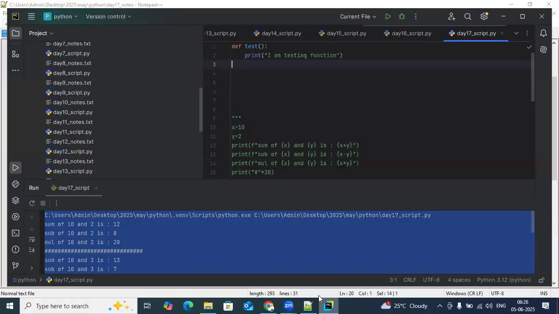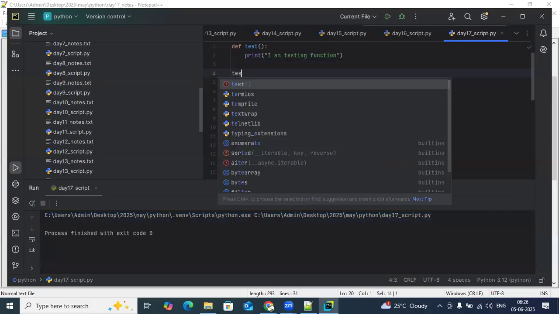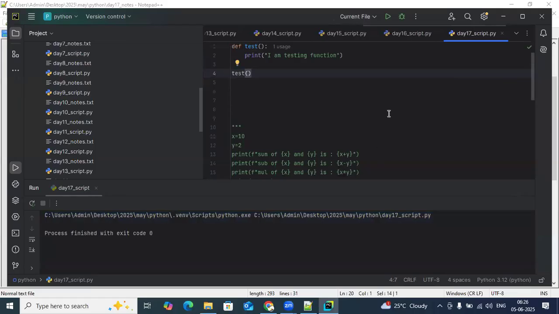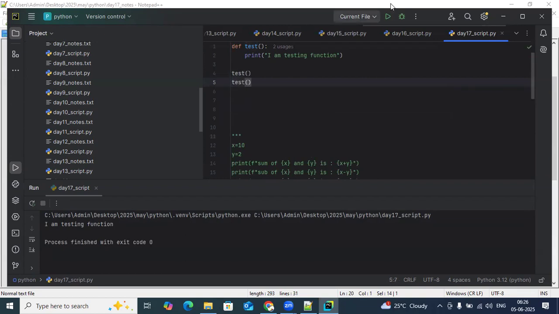Okay, so now I created a function. It will not directly execute until you call it, so no output here. Then how to call this? You can just call it like this: test. Now if you see, it prints I am testing function, so it is executing. How many times can you call it? You can call it n number of times. One function we can call n number of times. Now if I execute again, if you clearly observe, PyCharm is giving some suggestion like two usages, which means we are actually calling it two times. That is the meaning of that.